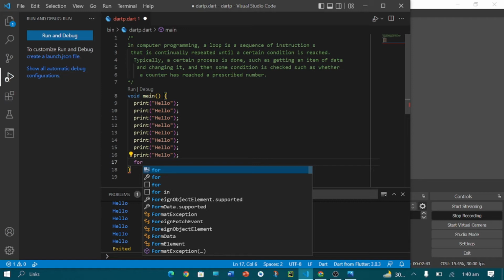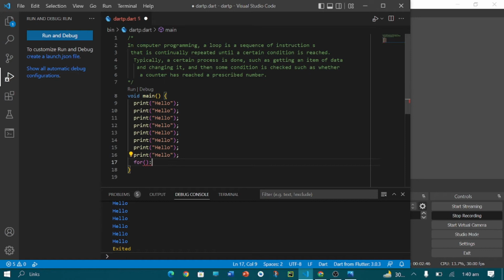So in the for loop we have to declare our braces, and in the braces we need to declare and initialize the variable, and then the condition for how many times you want to execute the loop, and then the increment or decrement operator. For example, if I want to decrease the number up to a specific point, then I will use the decrement operator, and if I want to increase the number up to a specific point, then we will use the increment operator. So basically in a for loop we have a total of three parts.